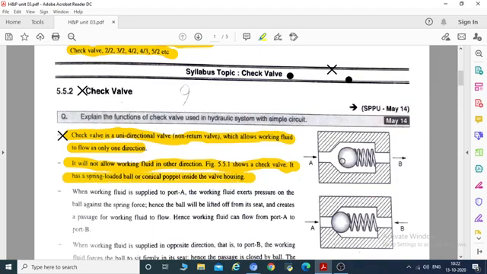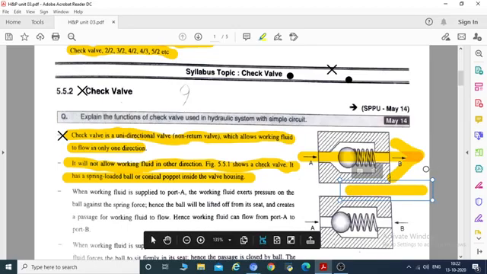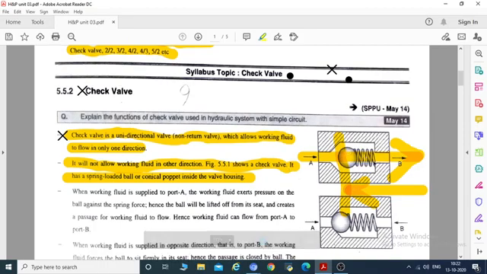What will happen here, students? It allows the flow from port A to B, but when the fluid comes from port B, its entry gets restricted and it does not allow the flow in that direction. That's why it becomes the one direction wall, or you may call it a check wall, because it allows the entry of the oil only in one direction.